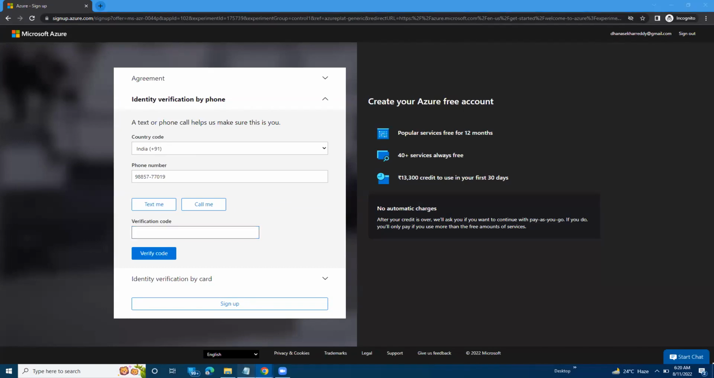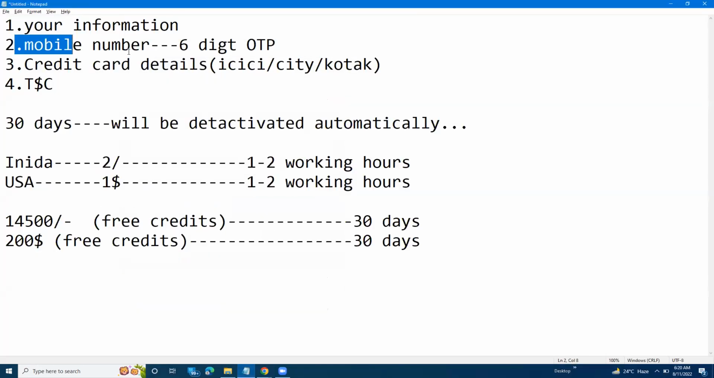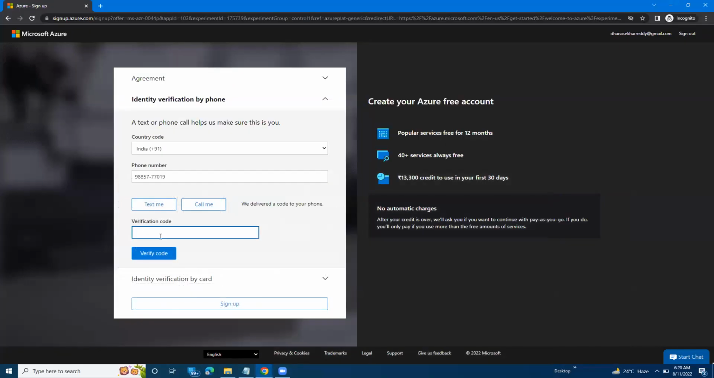That is the point I said, right? First point: I'm entering the mobile number, and you will get a 6-digit OTP. Once you pass it, verify the code.